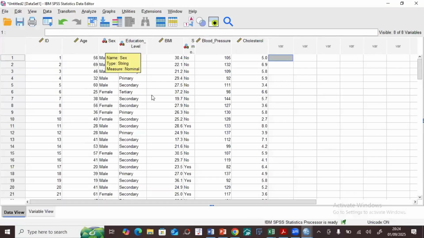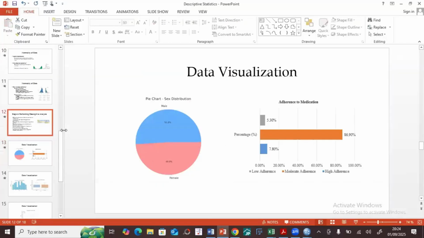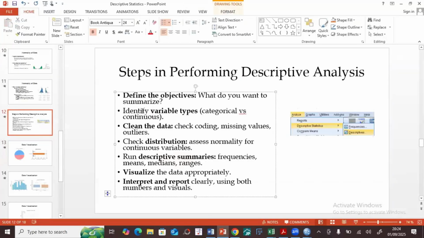Then what do we do? Remember the fourth step in the analysis of this data. Remember this step. We said we've defined and identified the variables, we've cleaned the data.